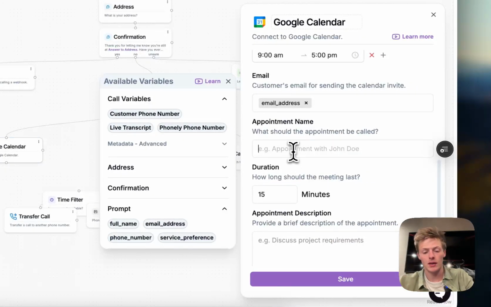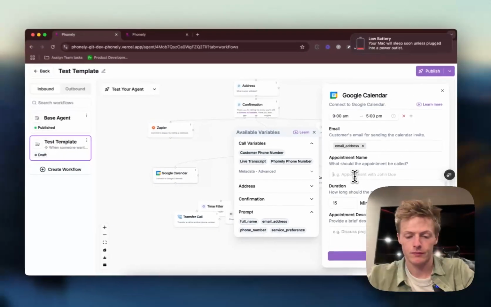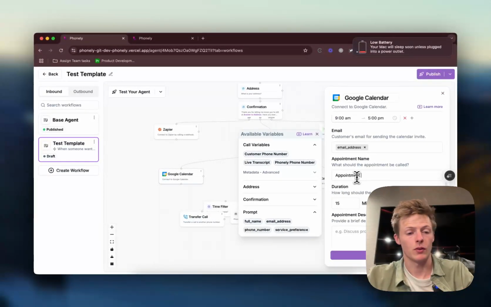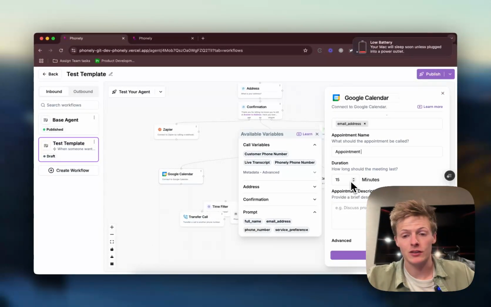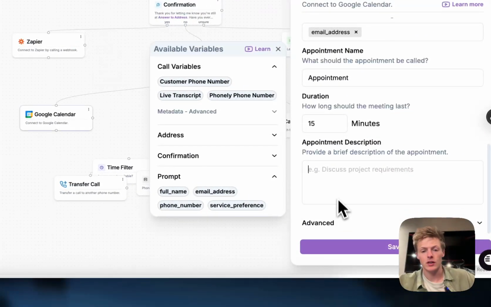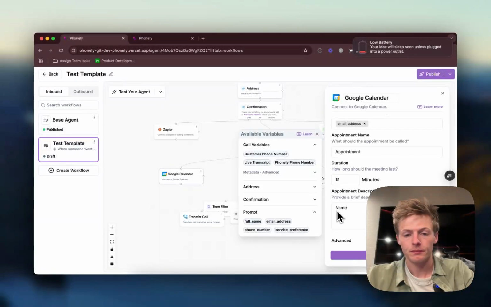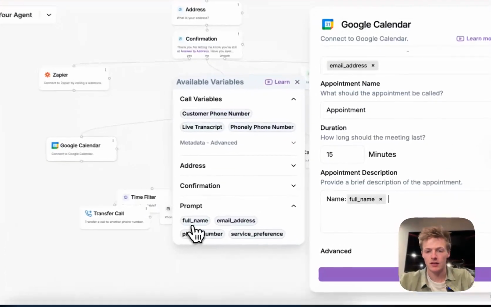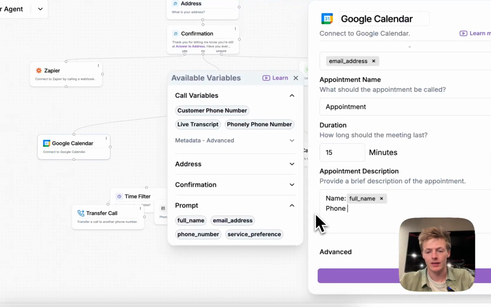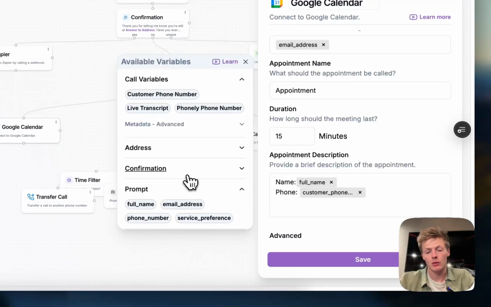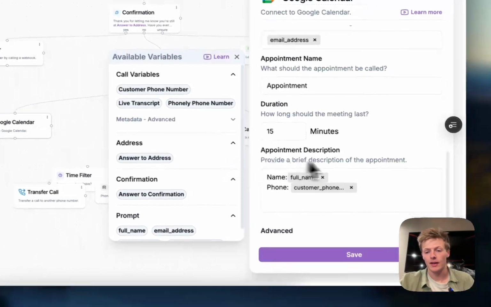We can give it an appointment name like, appointment. It's a great name for an appointment. We can set the duration. This is how long they're able to book for. Add an appointment description. We might want to add in, for example, the customer's name is this. Their phone is the customer phone number. And maybe we wanted to add some other information like their address.